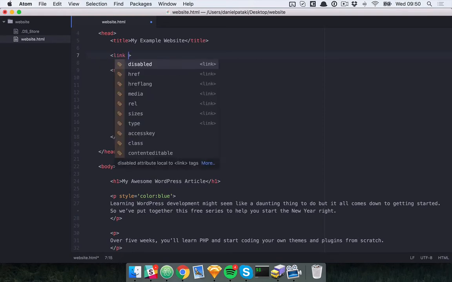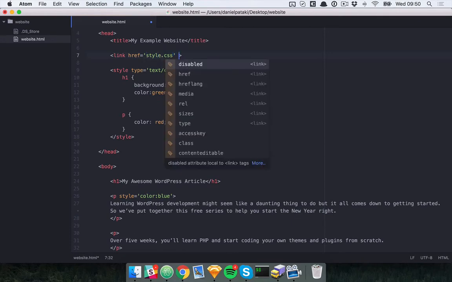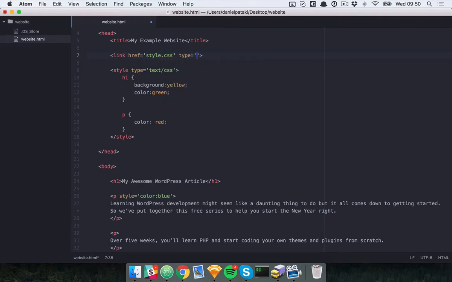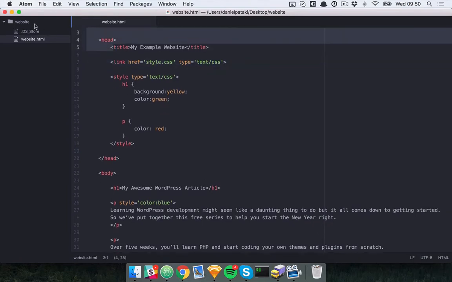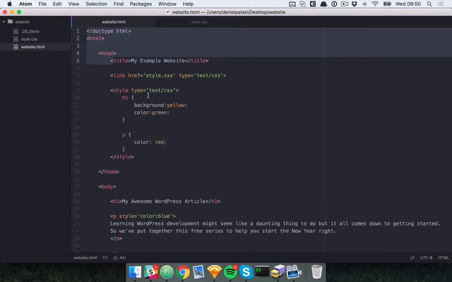You have to say link rel style.css. You can also type equals text/CSS, and that's it. You need to create a new file, style.css, and then give it some styles. So let's copy all of this into this file.